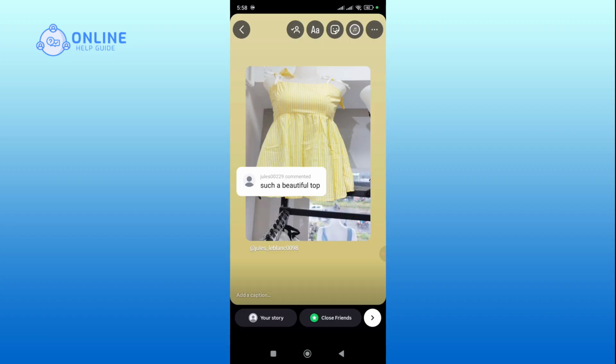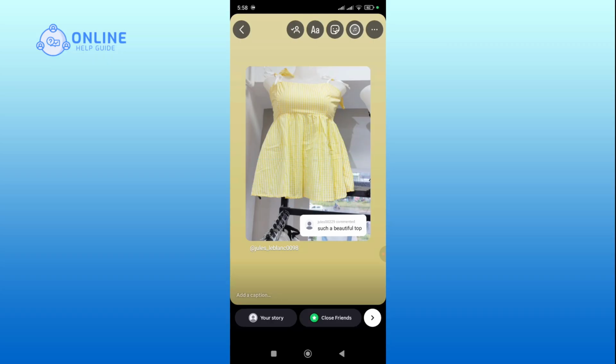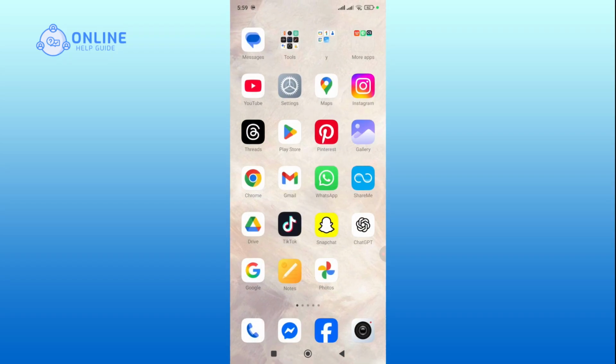Right away, the post along with the selected comment will open in the story editor. Now you can reposition or resize the comment however you like. Finally, once everything looks good, hit Your Story at the bottom to publish it. And just like that, the comment is now shared directly to your Instagram story.